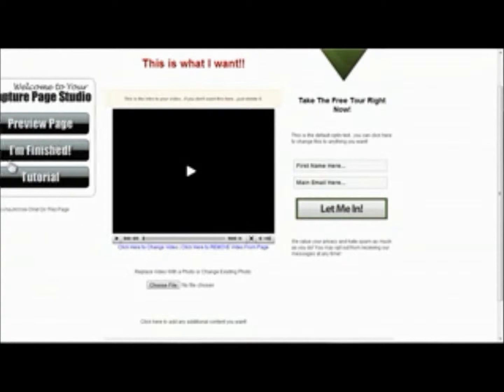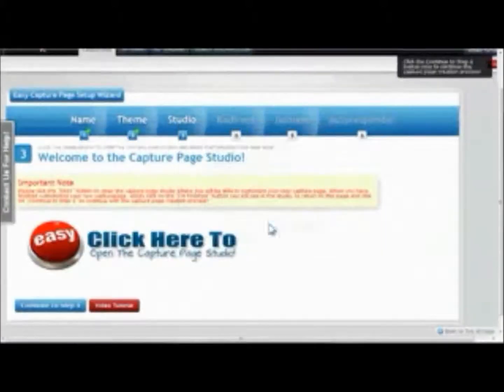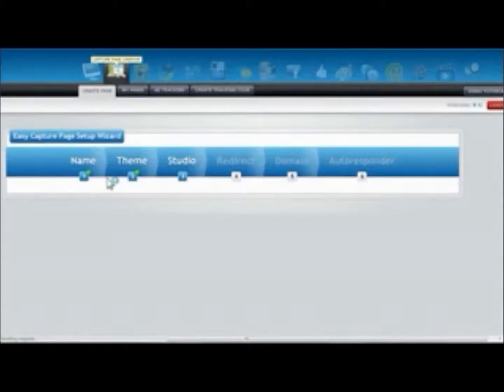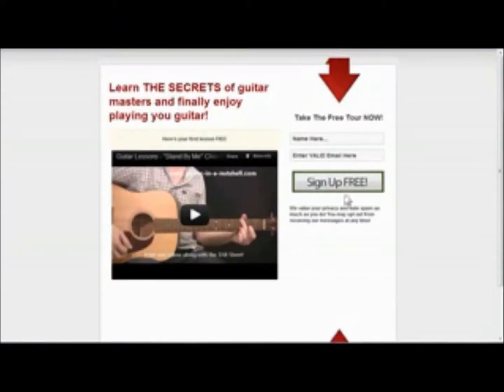Once it's done, well, you can either preview it if you want, or if you're finished, just click on it. I'm finished. And that's it. Go to step number 4, which is what to do. Set up your redirect. What to do after the person includes here name and email and they click here and sign up free. What's going to happen?